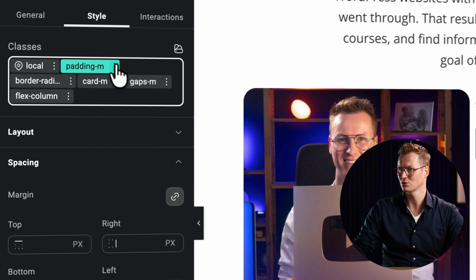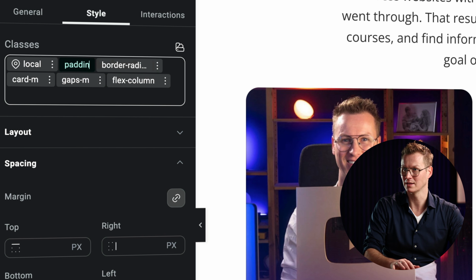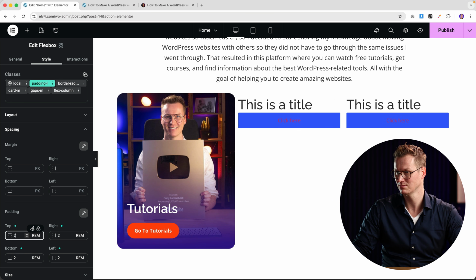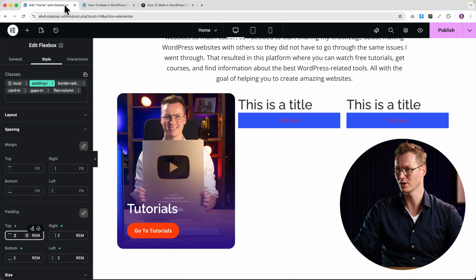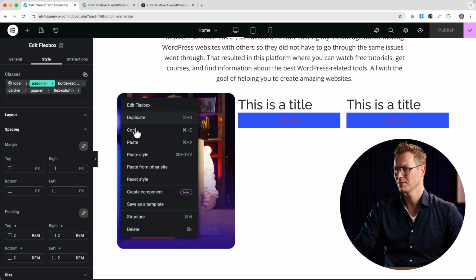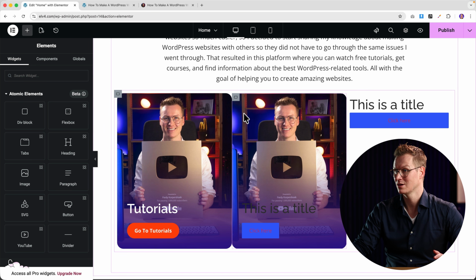And I prefer to rename this to padding L. And then I'm going to play around. I say 2. And that's the way the cookie crumbles. Publish. So now I can copy this. And when I paste the style, I'm pasting all those classes.